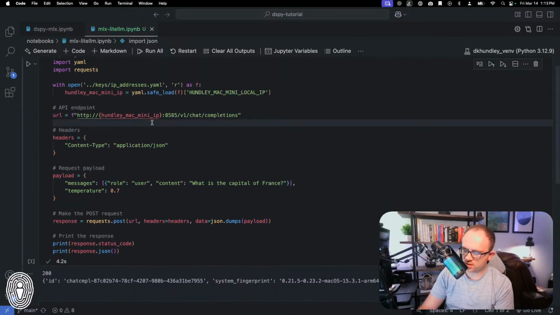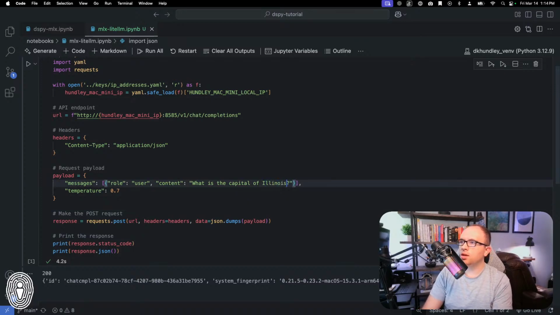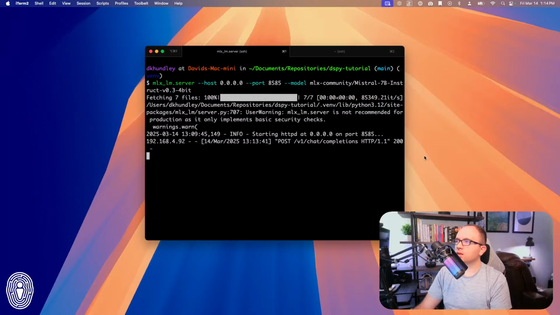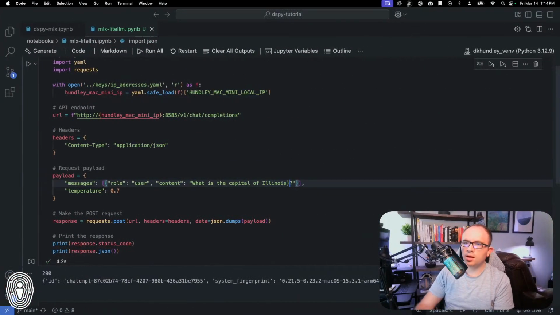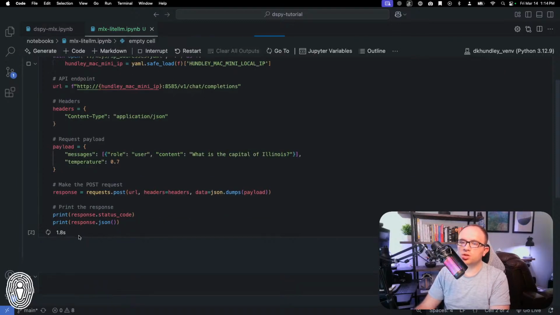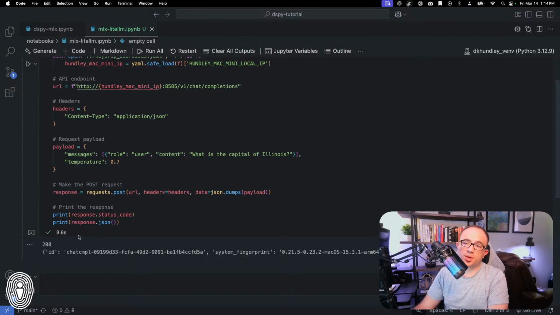So actually, if I were to run this, what's the capital of France, what's the capital of Illinois, let me change this. And just to show you, you can see that it's already made 1 successful call here. So when we run this again, we should see another one here, and you'll see that it should run more quickly this time, or maybe not. Okay. It was about 3 seconds. I mean, that's about expected.